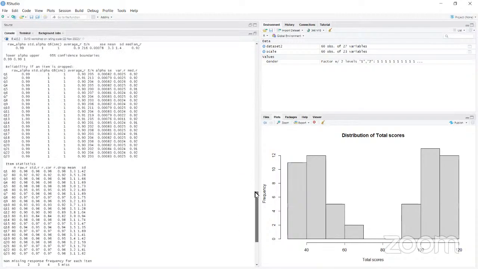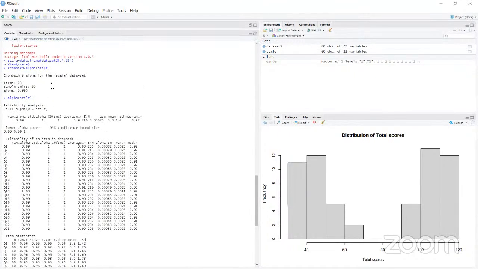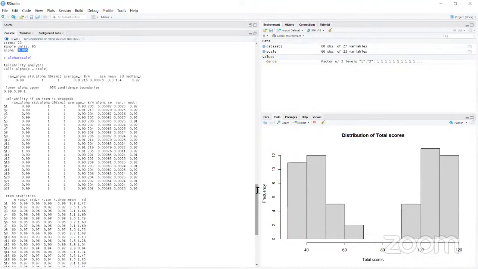Here we get a more detailed output as compared to the other command, that is cronbach.alpha. Here we get the raw alpha, which is 0.99, which is the same as the previous one, right? So this raw alpha is basically the alpha that we computed. Then we have some other estimates as well, but we don't want to go into all that just yet. Here we see some other statistics, such as raw R. This raw R is basically the inter-item correlations that we can see among the items, right?